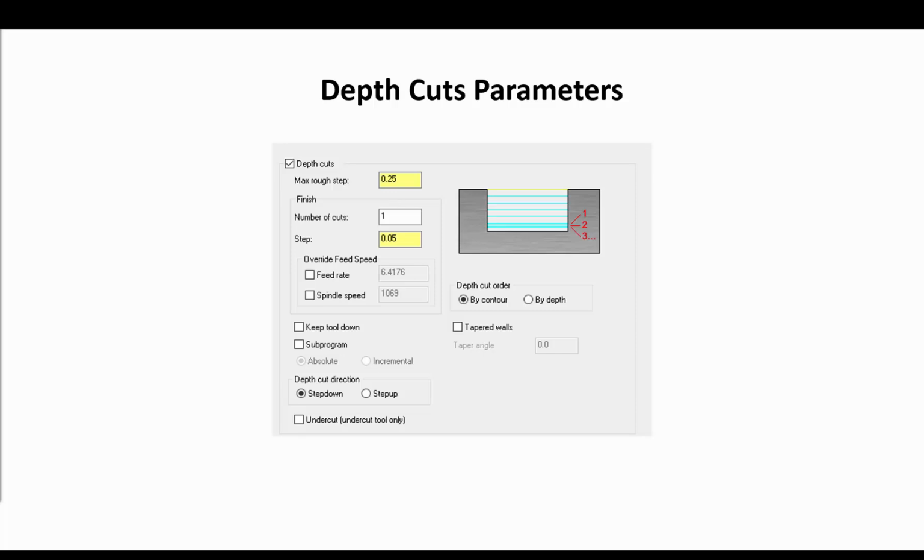Maximum rough step sets the maximum depth for each pass. Mastercam can use this value or a smaller value to create equal depth of cuts. The finish number of cuts sets the number of finish passes in Z, and the finish step sets the amount of material each finish pass will remove. You can override the feed rate and the spindle speed set in the tool page.